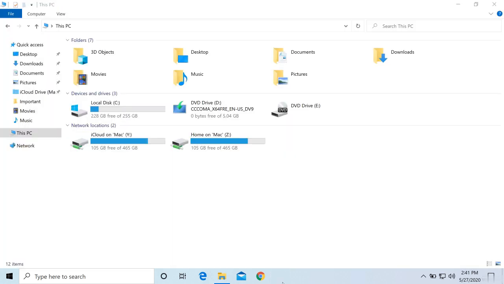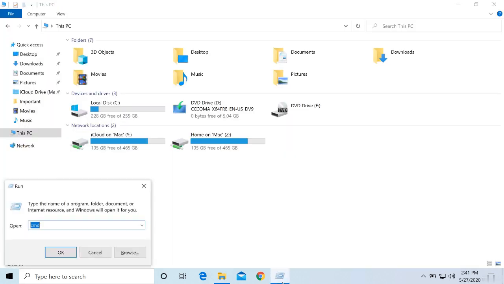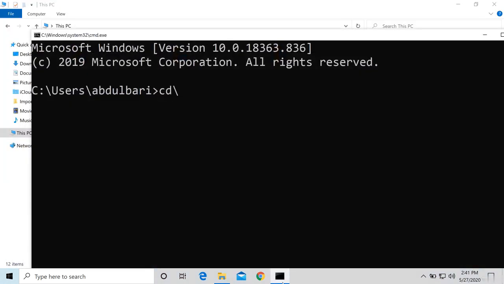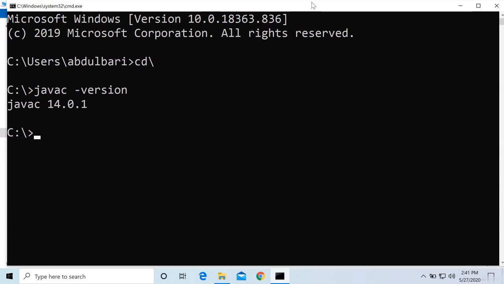So I will exit from here. Then again I will enter command prompt, cmd. Then here I will say javac version. Yes, it's working. I don't have to set the path now. Otherwise I would have to set the path again because I came back to the command prompt. Then only I can use it. After setting the path I can use it.